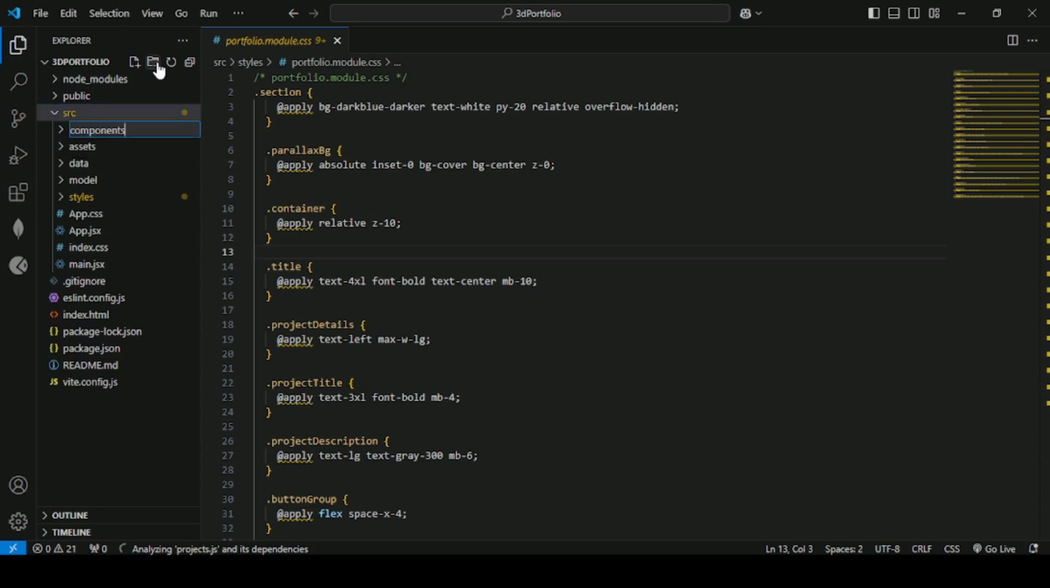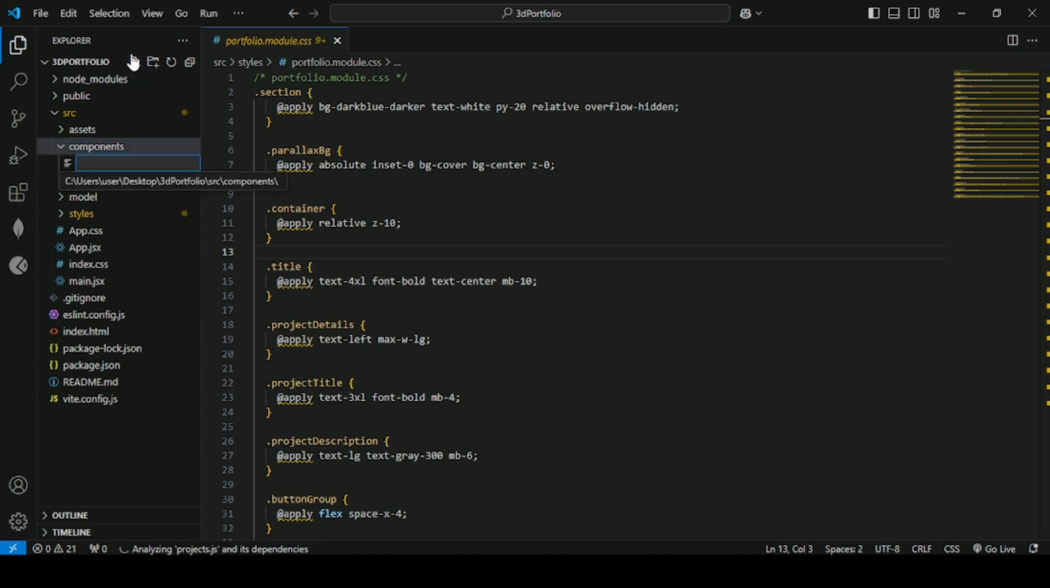So I've made the components folder again. In this components folder, we are now going to create the hero.jsx.